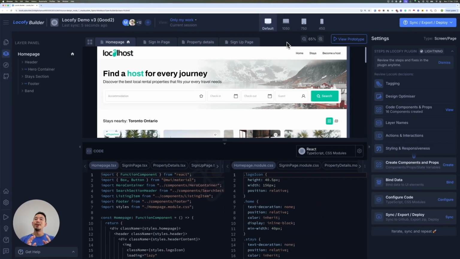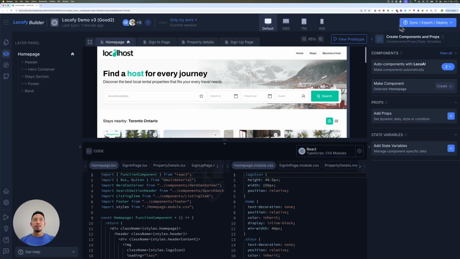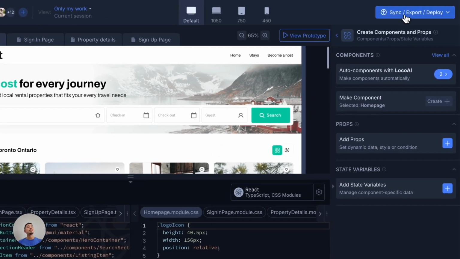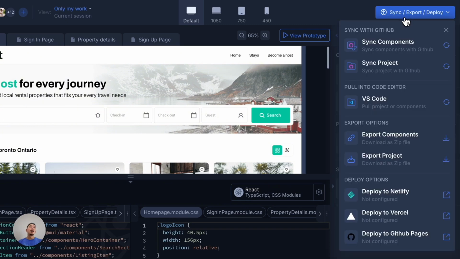Okay, we're now at the Locofy builder. This is a separate web app, and this is where all the final pieces of the puzzle come together. If you're collaborating with the rest of your team on a different section of the website, everything is seamlessly merged and collated into the Locofy builder. So you'll see this big blue button on the top, sync, export, or deploy. I can sync my code into GitHub, pull it into VS Code, export it as a zip, or deploy it into any one of these options.